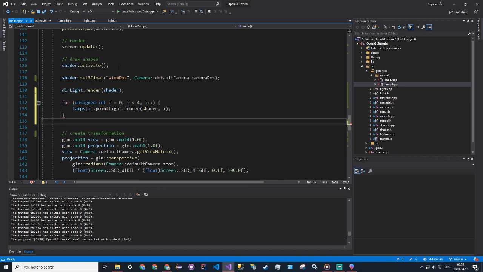And then after that, remember there was one last thing that we did in our fragment shader, is we set the number of point lights. So we're going to say shader dot set int number of point lights, and we're going to pass in 4 because we have 4 of them. Okay. Yeah. So let's see how this looks.